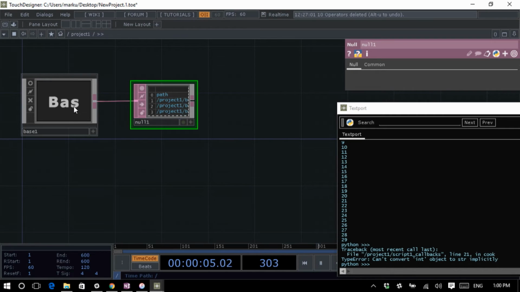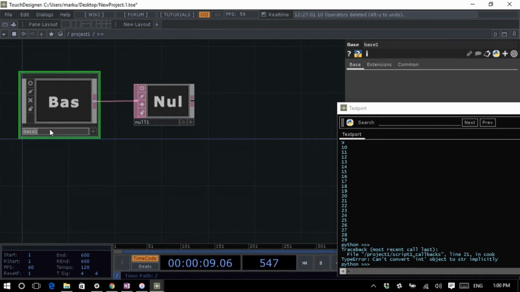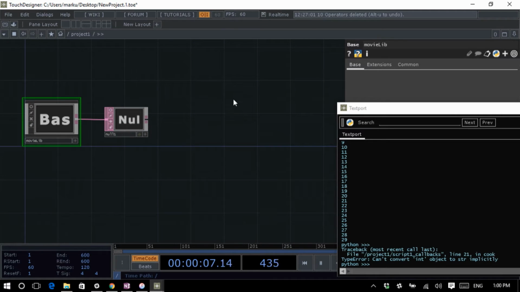So the Base 1 I'll rename into MovieLib. And the next step for me would be to create a little network where I can nicely crossfade between two images.